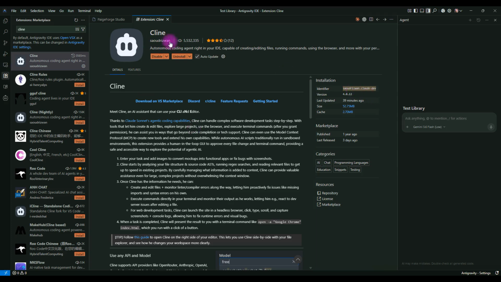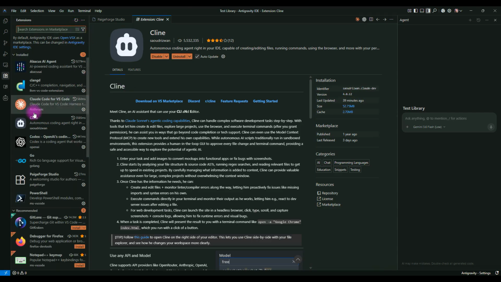If it shows this and that many installs, and again, this is the identifier and this is the version. It was literally just updated. So this is the official version of Cline. And I think that covers it. Yes, Claude, Cline, Codex, good. So that covers the installation. Those are the ones that you're going to want to install.